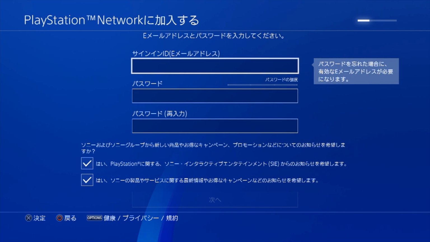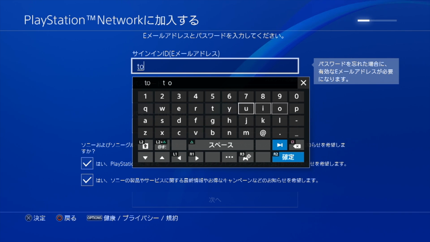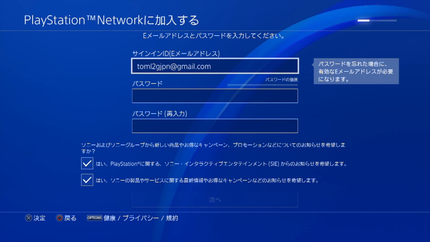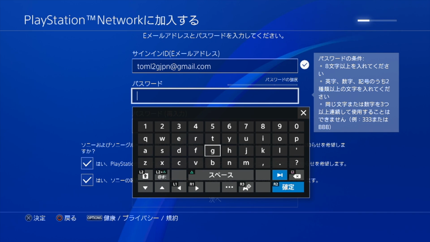Awesome. And then in this section, we're going to be entering in the email address that is needed for this account. Now, if you have one that you already use, you can do that. I personally went out and made one very specifically for this account, because I don't have a whole lot of email addresses. So I just hopped over to Gmail and made toml2gjpn@gmail.com. And that's a real email address. And then selected that. And then for your password, it's whatever. I've just made up an easy one here. I've changed it since, just so you guys know.